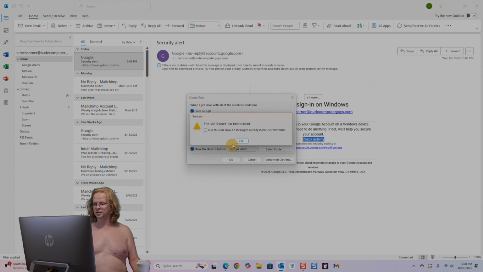And then you have the option that says run this rule for all existing emails. If you don't select that, it will just go ahead and move forward. It will automatically select the one email I already selected and move that to the Google Alerts folder, but it will keep all the other ones open and just continue moving forward. For any new emails, it will automatically put them into the Google Alerts folder, but I want to have it move all my Google Alerts from all my past emails into that folder as well. So we're going to click OK.